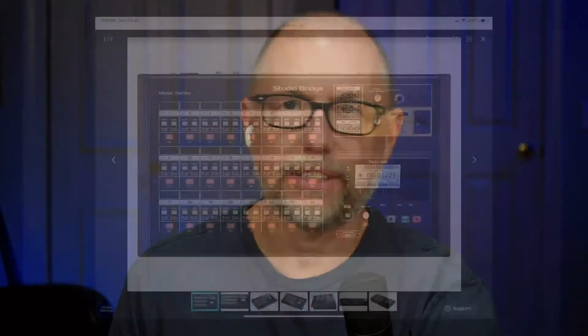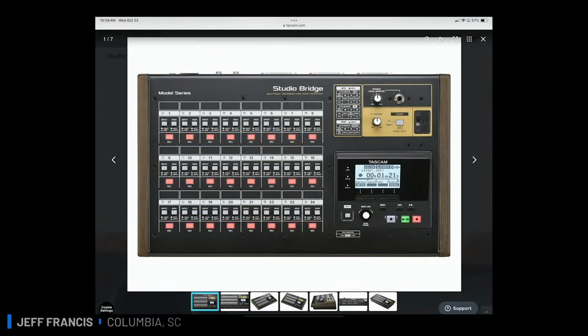Jeff Francis: To me, this looks like they're trying to make an analog tape machine. This looks like an analog remote control for something like a Studer A827, and so they're trying to go old school. So I don't think they're going to sell a lot of these.